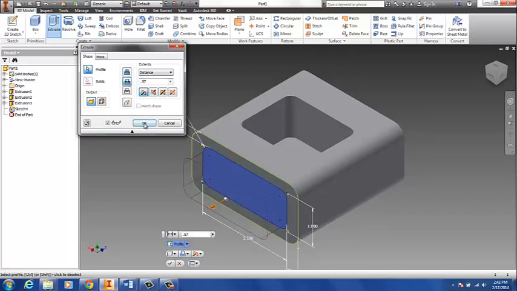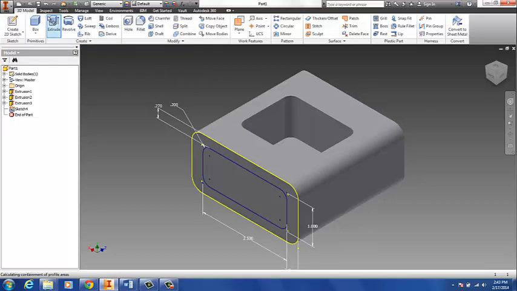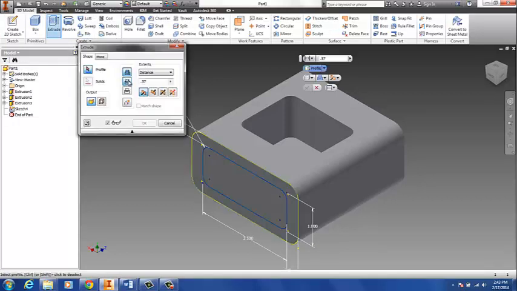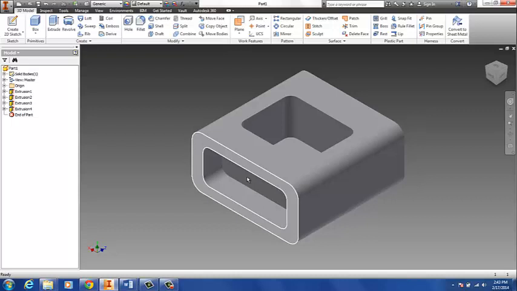Need to select cut. Nope, I screwed up. Let's try that again. Select cut and my profile. I think before I had it going in the wrong direction, this time in the correct direction. It will cut away.